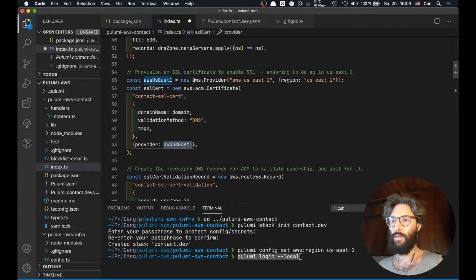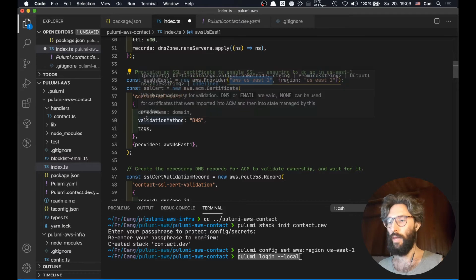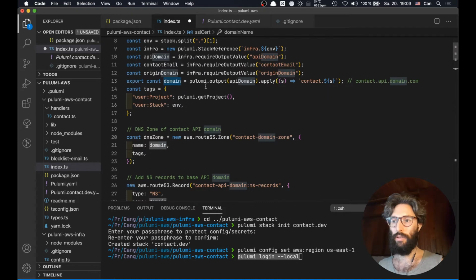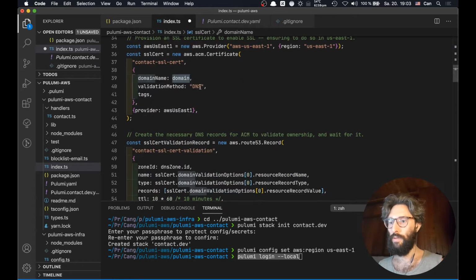So we can say new AWS provider. This is just an internal name, which every Pulumi resource has to have. Then give it a region, US East 1. And in the AWS ACM certificate resource, we can define our custom provider in this case, so it overrides the provider from the Pulumi config essentially. So the SSL certificate for the domain we defined here, validation method DNS, which we then do later as well, and adding the project tags.